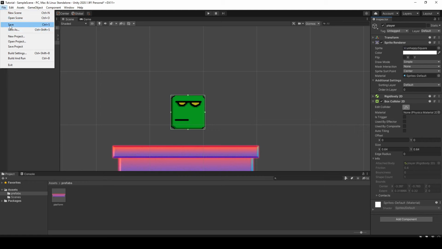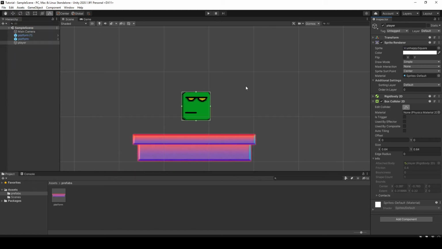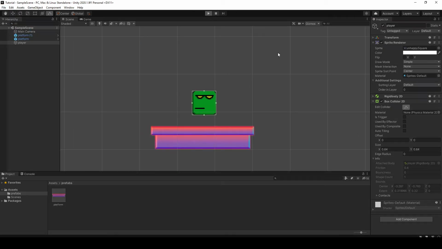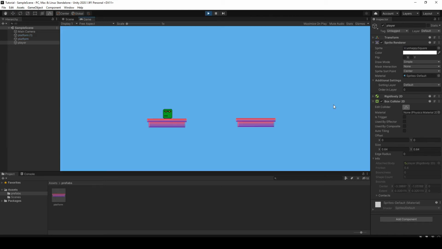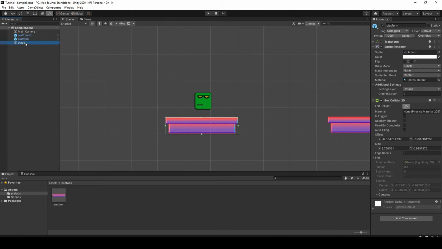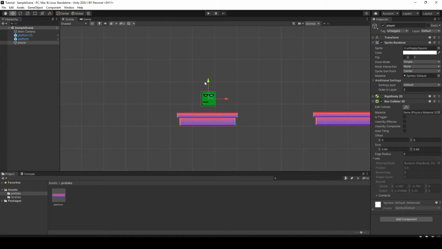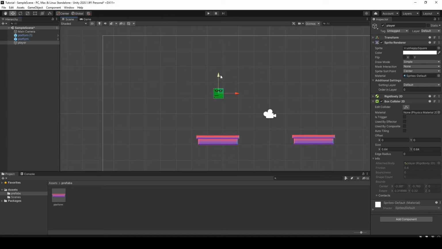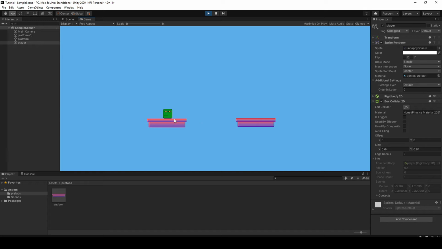Go ahead and save it again. I'm a compulsive saver. So now when we click play, we'll see what happens here. See, now he falls onto the platform. It's kind of hard to see. Maybe we'll raise him up a little bit just to really show you the effect here. Boom. He lands on the platform. So now we have our physics set up.